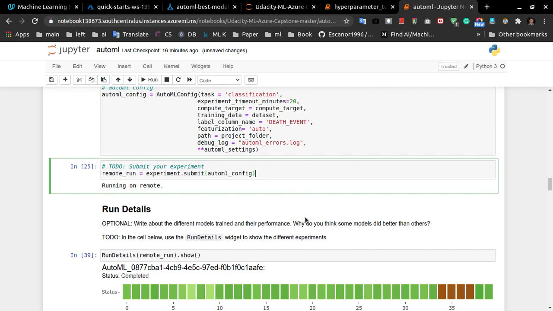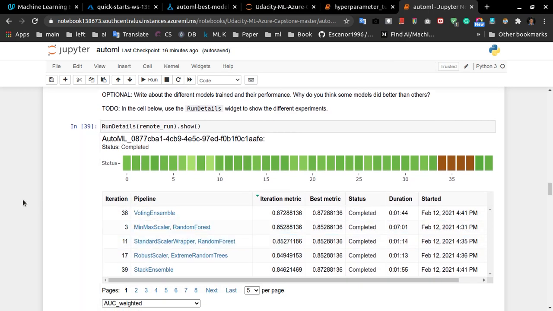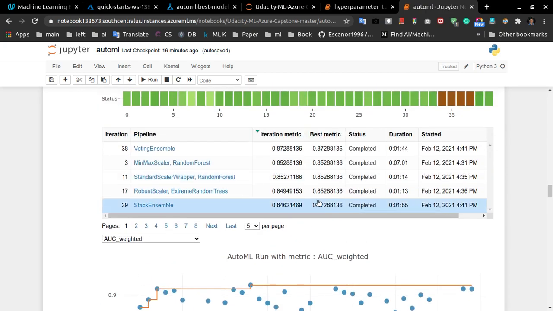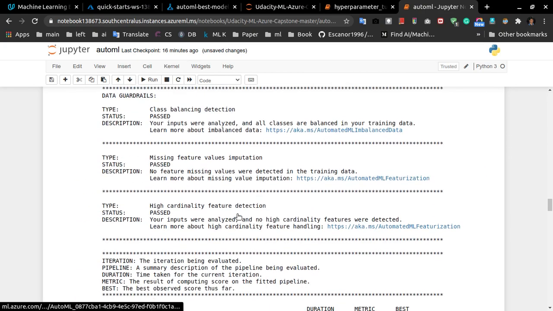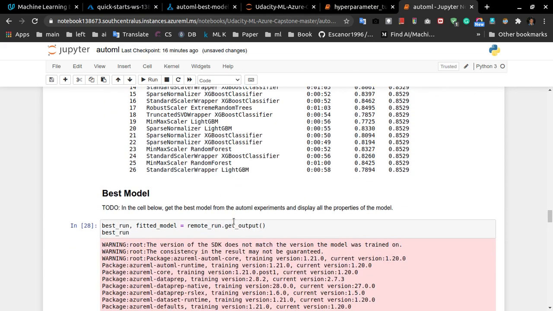Then I submit this experiment to run, and when the run is done I get the details about all the algorithms tested. The best algorithm is the voting ensemble, which gets 87% accuracy, and the second one is random forest, which gets 85% accuracy. If we want to see more models, you can see random forest is almost 83%, and the XGBoost classifier is 82%. So we have almost 25 to 26 models.